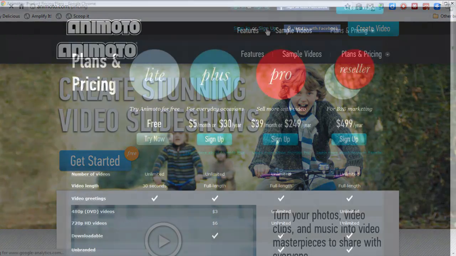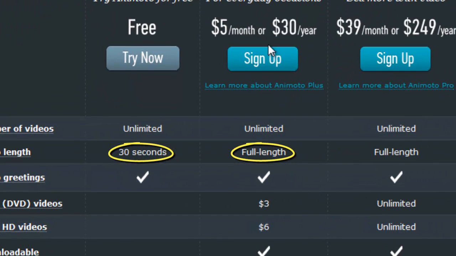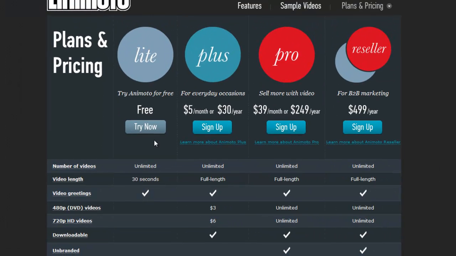Now from here there are a variety of options that you can look at, but for the purposes of this exercise we're just going to look at two. The Lite option, which is free, and the Plus option, which is $5 a month or $30 a year. The $30 a year one is the one that I go for, and this allows you unlimited full-length videos. The free one only gives you 30 seconds video, but you're allowed to create as many as you like. But for the purposes of this, we're just going to allow Jean to try the free one.